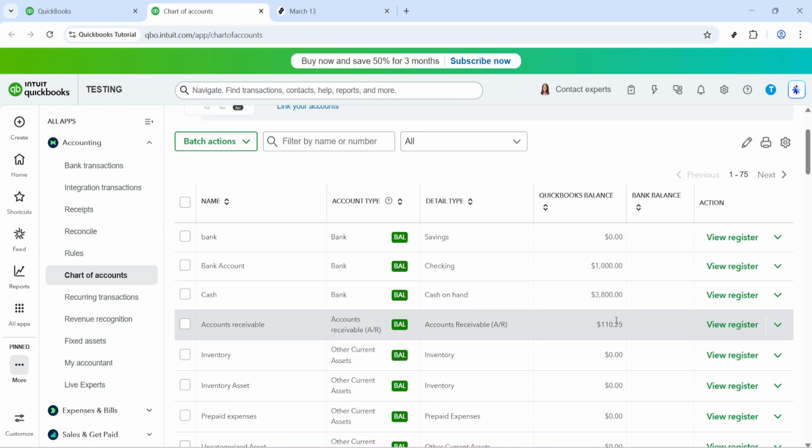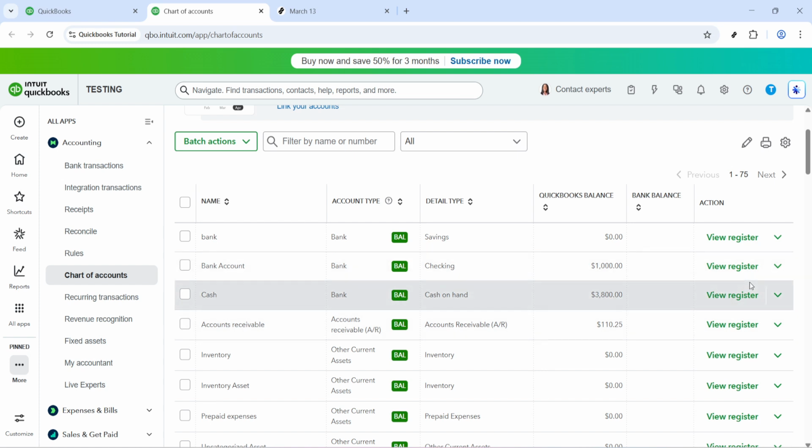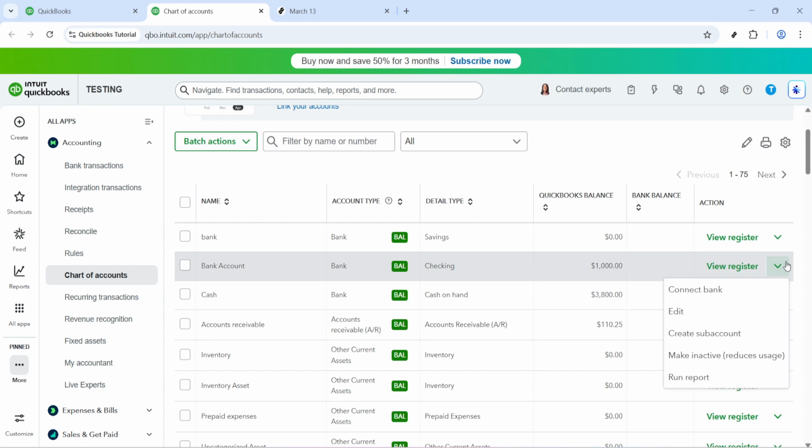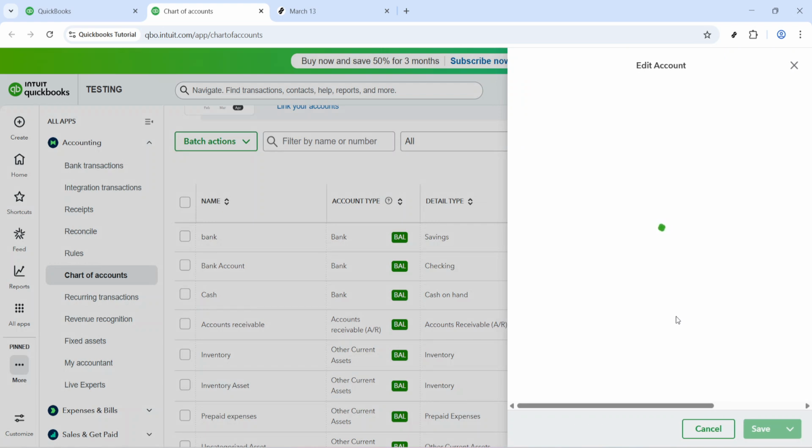When you've found it, move to the right edge of that row and click the small drop-down arrow. This reveals actions you can take on that account. Choose Edit. This opens the account's details where you can safely make changes.